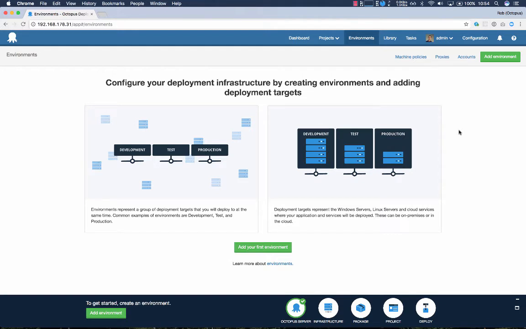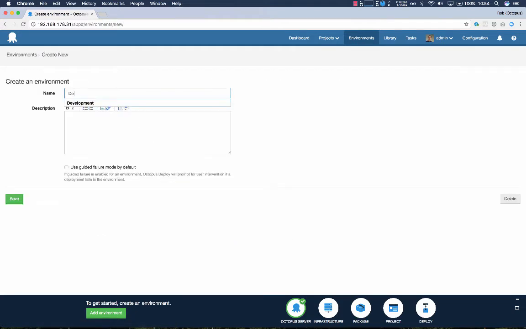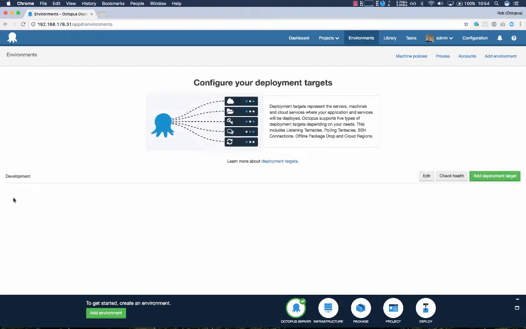In this case, it's create your first environment, and I'll just do that now. So most teams and companies have a development environment, so I'll just do that and click save. I'd like to point out the progress bar at the bottom of the screen. It includes buttons to take you to the next step of the process. But more importantly, it shows you the steps you've completed and what's left.